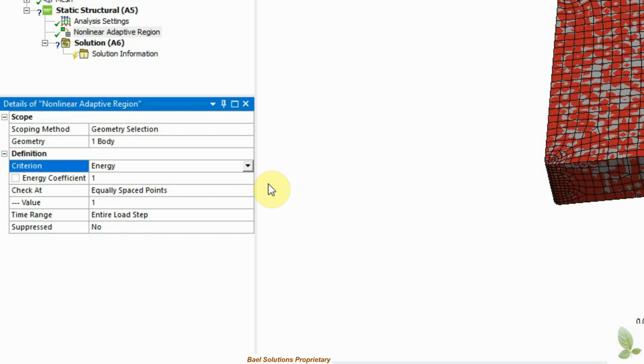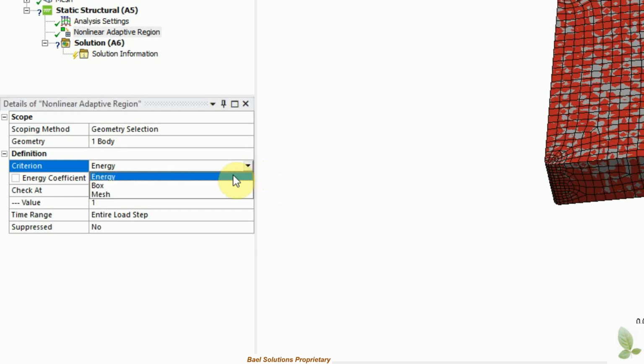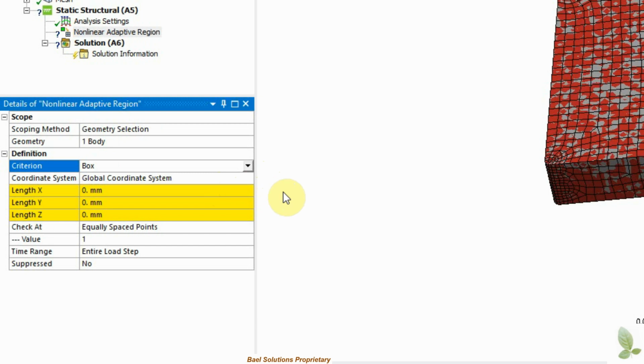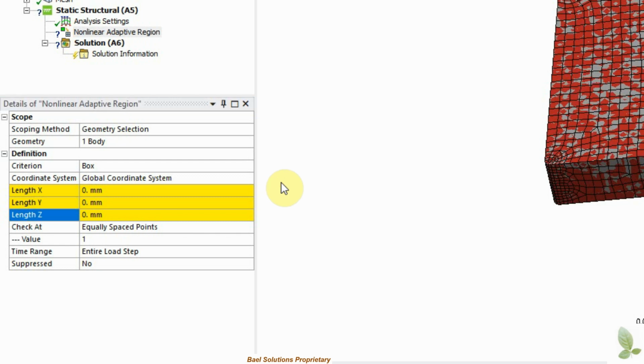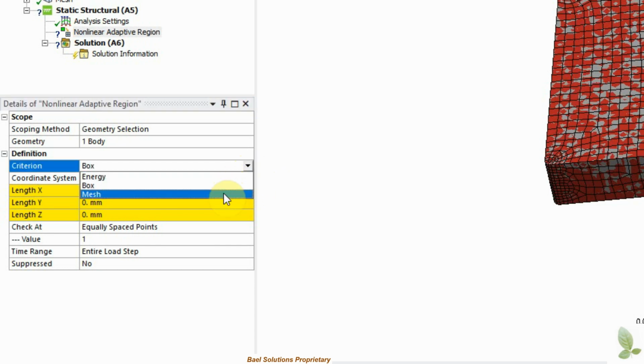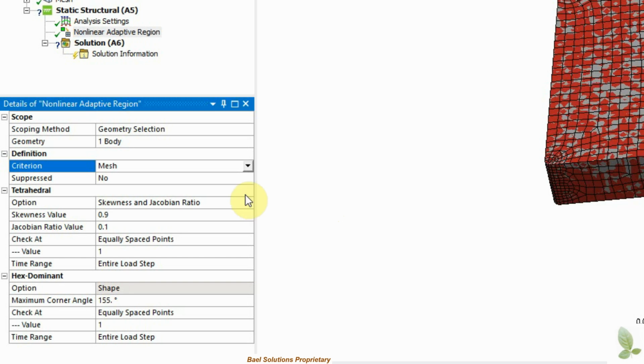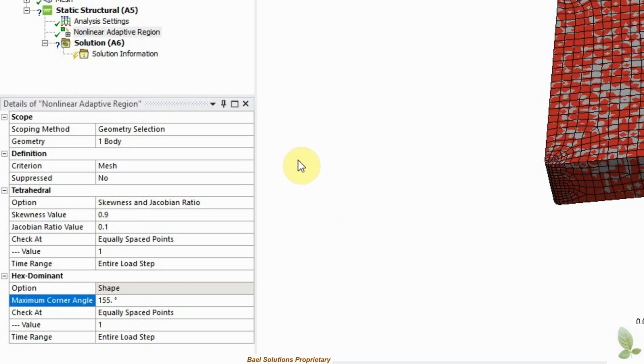When we set energy as the criteria, elements that have strain energy higher than the user-defined fraction of the average strain energy of the scoped region will be selected. These elements will be remeshed. When we set box as the criteria, ANSYS will ask for the coordinates of a box. All the elements falling within this box will be remeshed. The third option is mesh. User needs to specify certain mesh distortion limits. All those elements that are distorted beyond the specified limits will be remeshed.